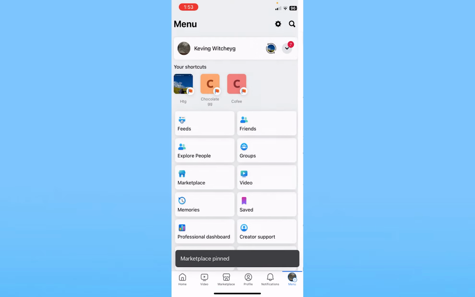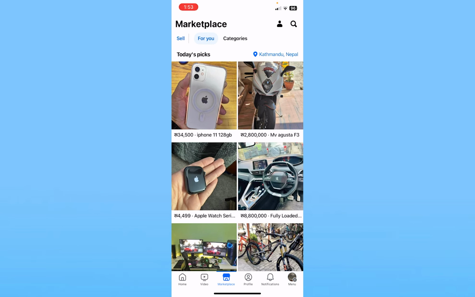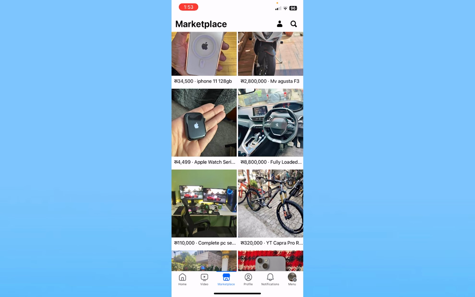Now what I can do is basically click on the Marketplace logo and I will have access to Facebook Marketplace and I can start using it. So that is basically how we guys can get Marketplace on Facebook if you don't see it.